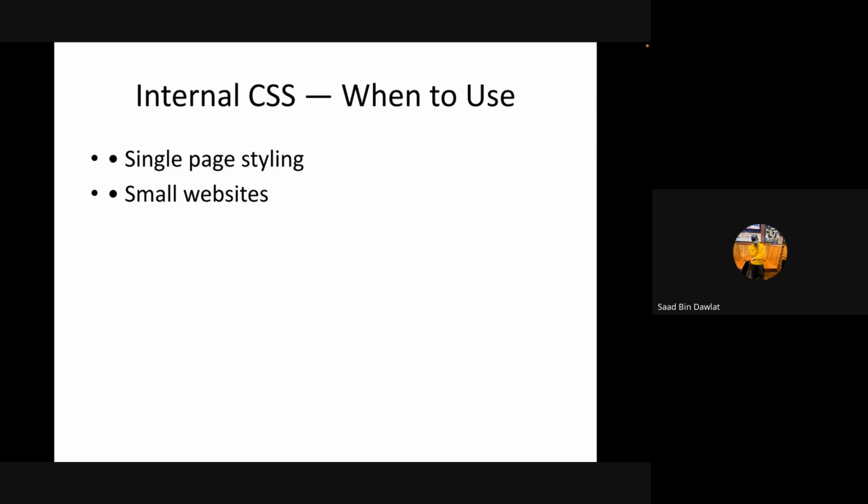Single page styling, small websites. Let's say you have a single page, a small website, so you can go with this. But if you have multiple pages and your website is large, then it's not a good practice to go with it, as I gave you the example of the grandparent.